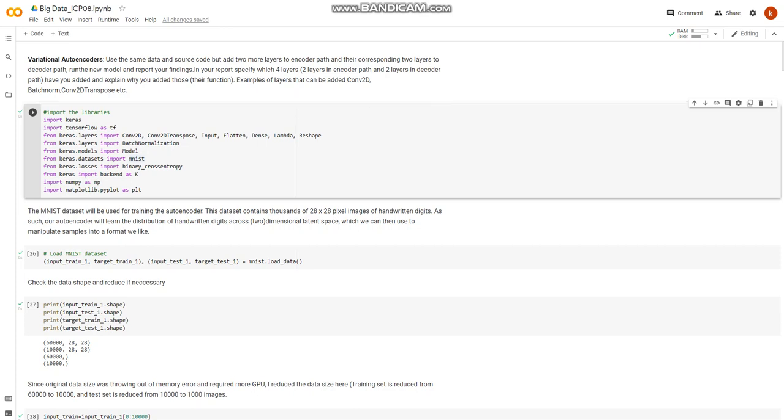Hello, this is Kapil Sharma, and this is ICP-08 submission for Big Data Analytics. As part of this ICP-08, we learned and implemented variational autoencoders for image regeneration using MNIST dataset. And as part of this ICP-08, we have to make four changes: two in encoder path layers and two in decoder path layers.